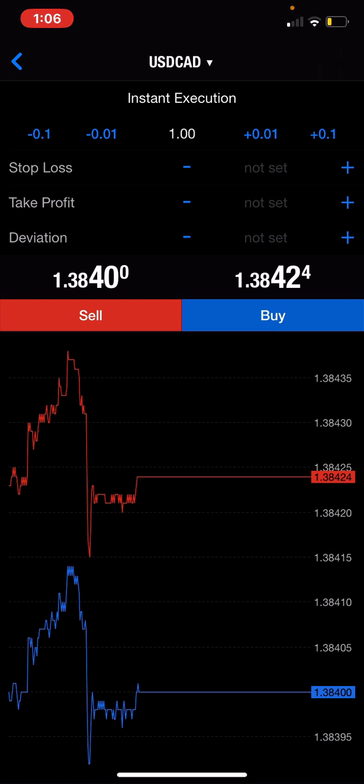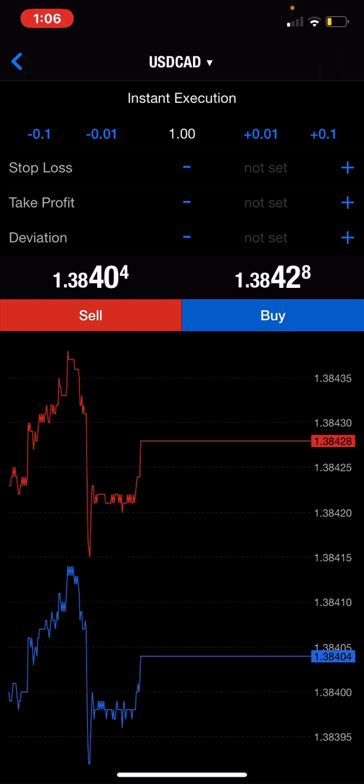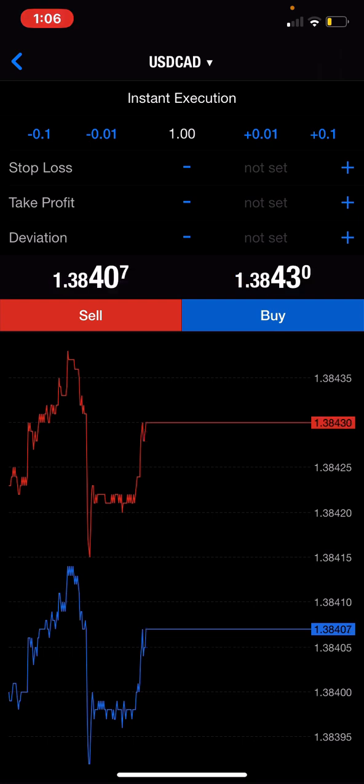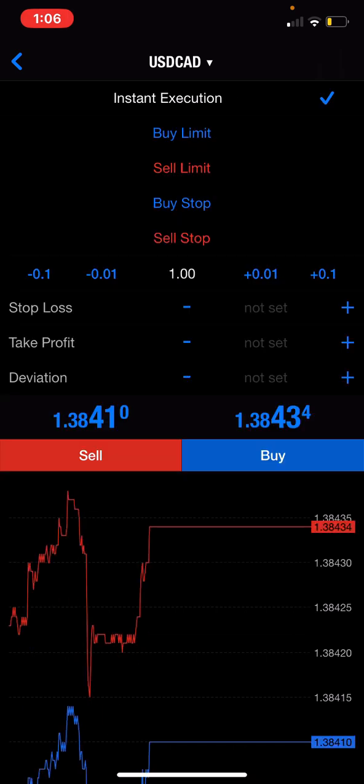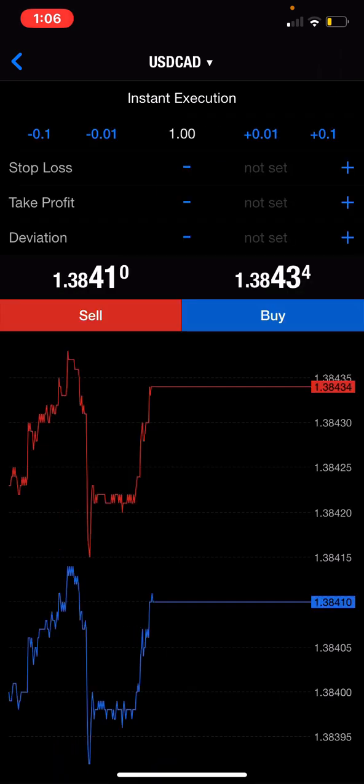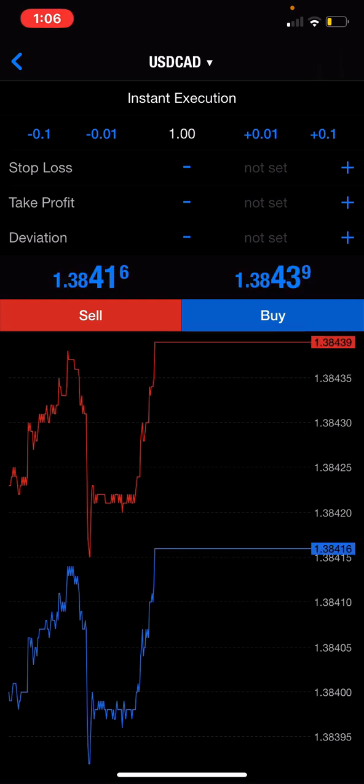Tap trade. Okay, so you'll see the order screen, right, where you can choose between market execution or pending orders. This is also where you'll adjust your lot size. You can see this is instant execution, buy limit, sell limit, buy stop, and sell stop. They are all pending orders. So it's either you go with the instant execution or you go with whichever pending order that you want to use.